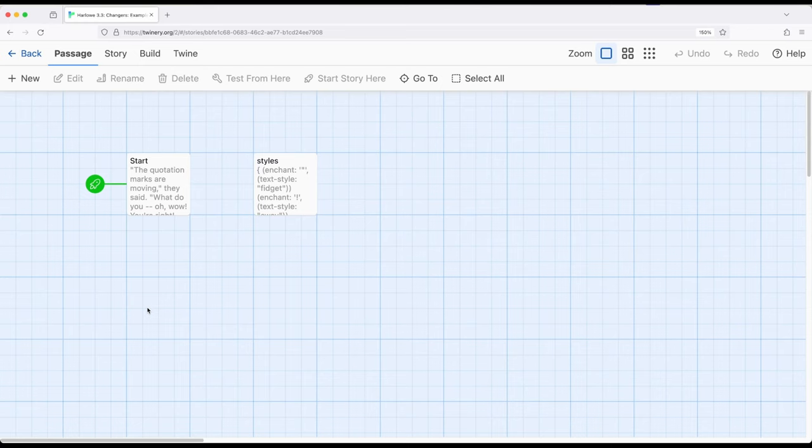And as a quick review, changer macros are just macros that produce some type of change. Generally, we've seen things like text style, text size, text color. There are others within Harlowe as well that produce some type of change. So we can put all of these together, then use the enchant macro to affect something. And in fact, we saw that in a previous extended example.